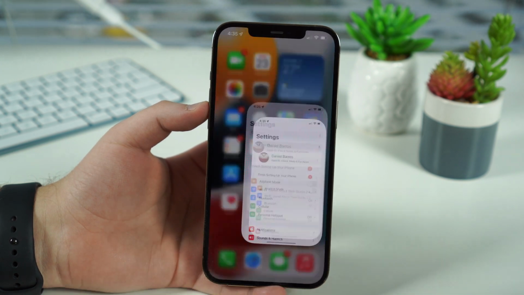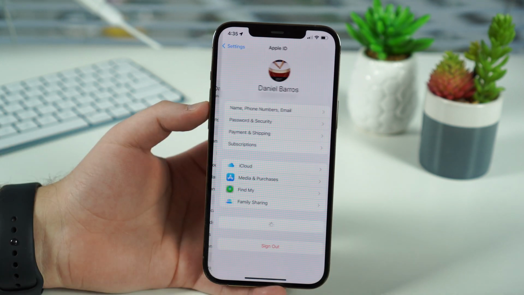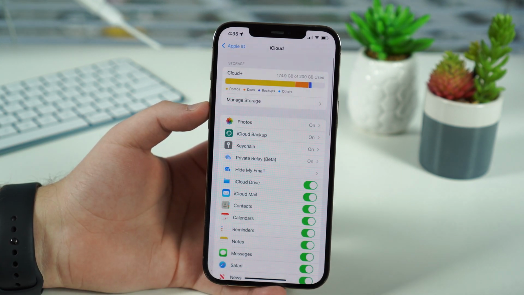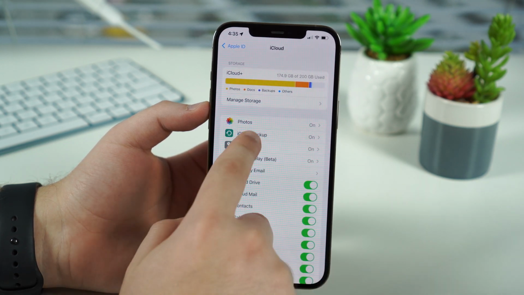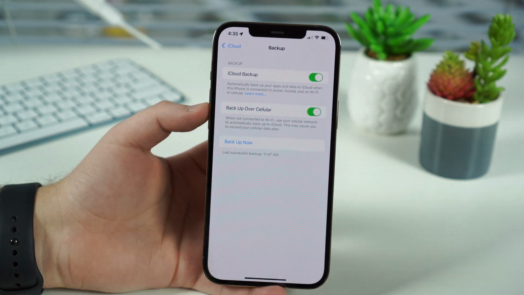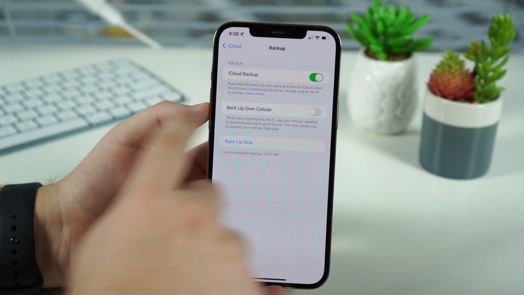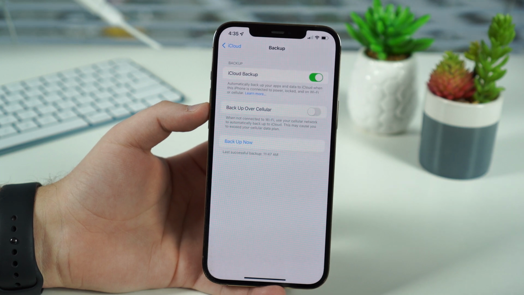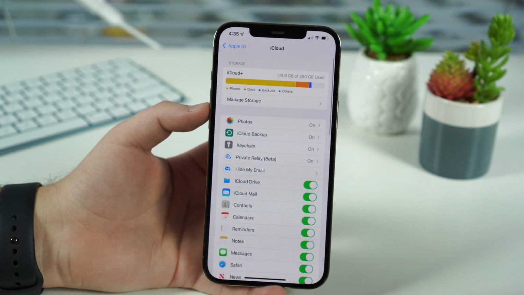Now let's head back to settings, and then Apple ID once again, and iCloud once again. But now we're gonna talk about iCloud backup. Tap on iCloud backup, and you see a new option called backup over cellular. I do recommend that you turn this off, because if you allow your iPhone to backup over cellular, this will obviously use a ton of your cellular data. This feature is only for newer iPhones with 5G, but it's important to keep in mind to disallow this feature, I do recommend.